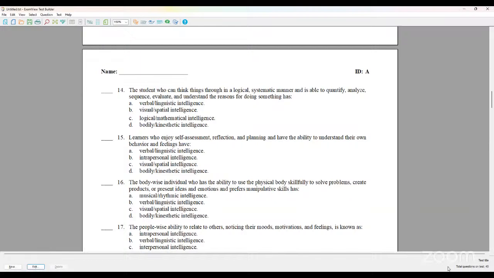Number 15, learners who enjoy self-assessment, reflection, and planning and have the ability to understand their own behavior and feelings have number 15, B, interpersonal, which means this individual may not work well in groups, but this individual will probably prefer to work alone. Okay. They will probably prefer to work alone.